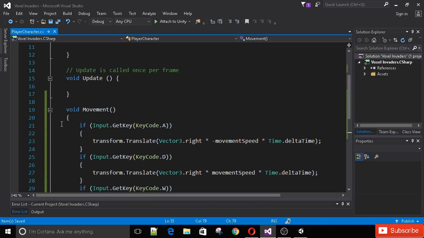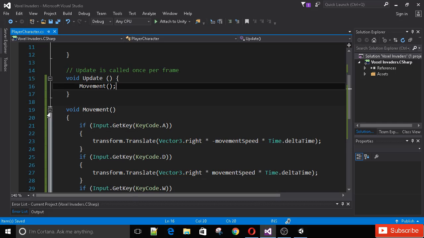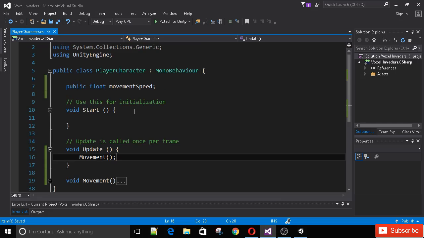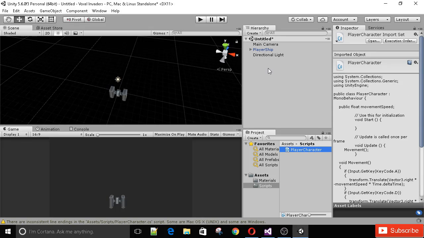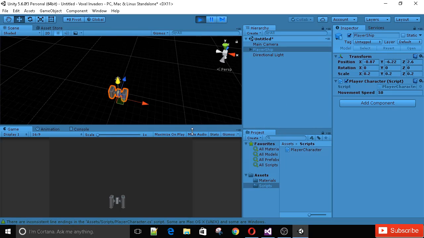Let's save this, and now in void Update let's call Movement each frame. Each frame we check if we're pressing any of these buttons, and if we are, we want to move our ship in some direction. Now let's select our player ship and add our script. Set the movement speed to maybe 50. We'll have to test it out, so let's play.